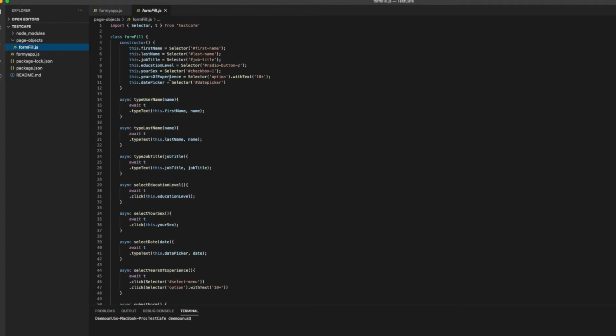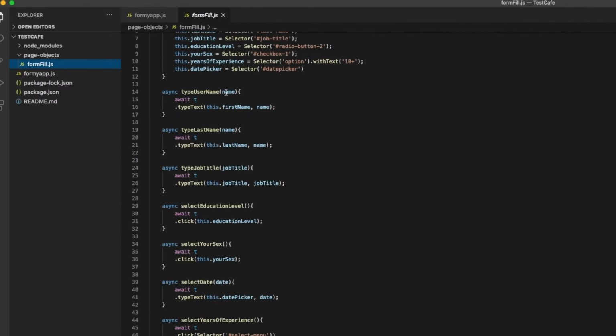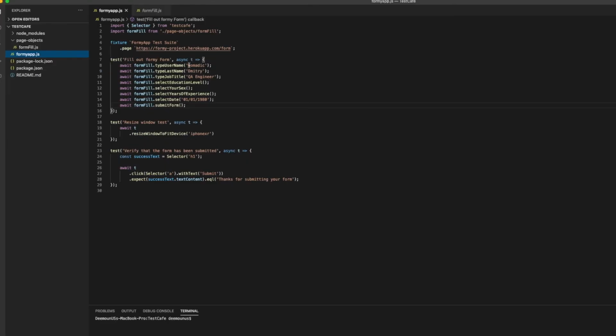First of all, we have a constructor right here. So we have class form field, the constructor. We're matching the name of the constant, like first name, with a specific selector that it has, like first name, last name, job title, and stuff like that. And then we are implementing methods. As you can see, it's pretty simple as well. We take name as a specified parameter right here, and we specify this in the main class, so Nomadic Dmitry, QA engineer, and stuff like that. So this is how we do that.